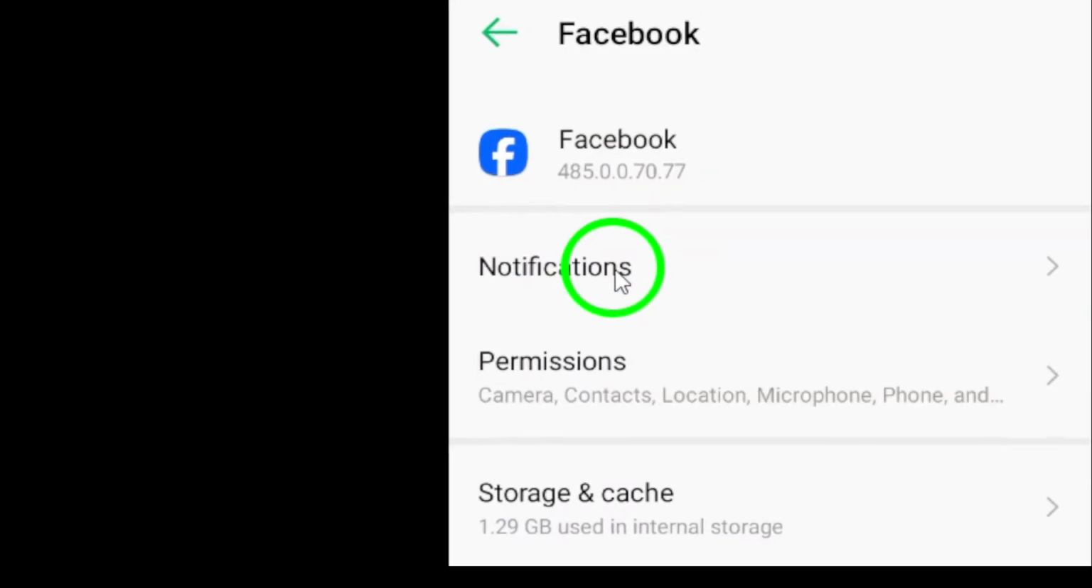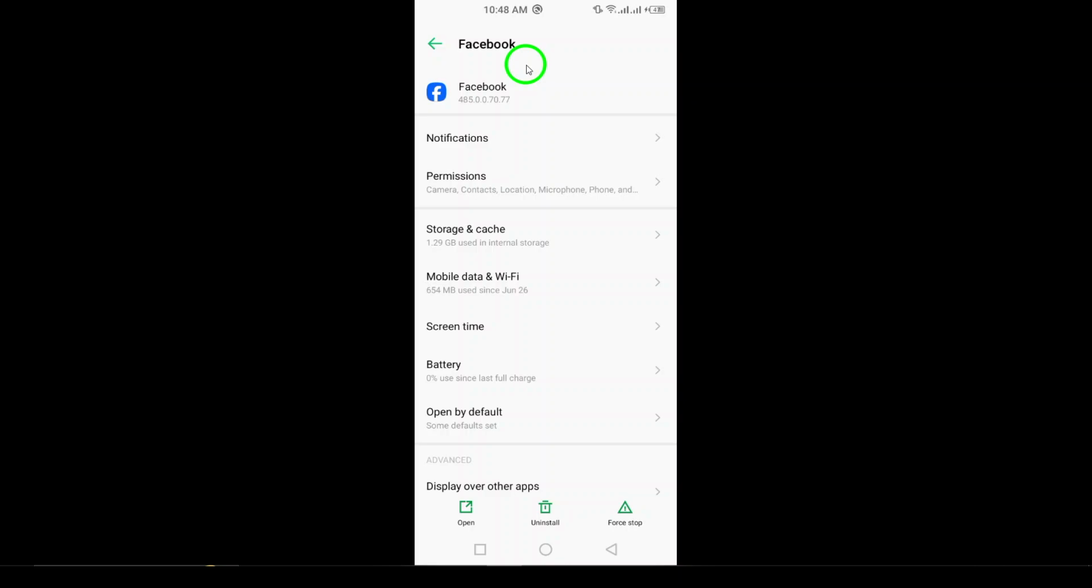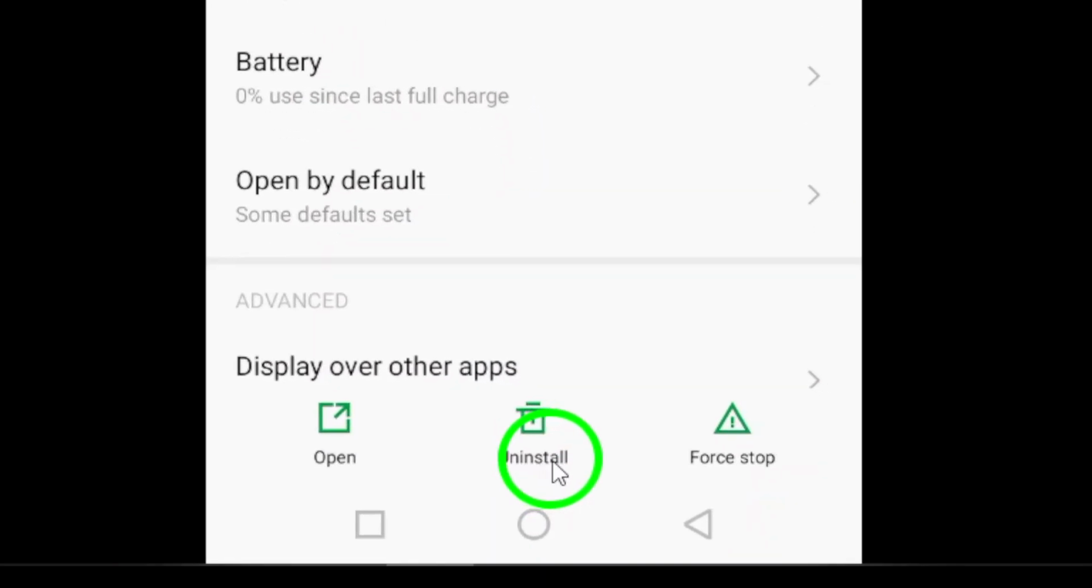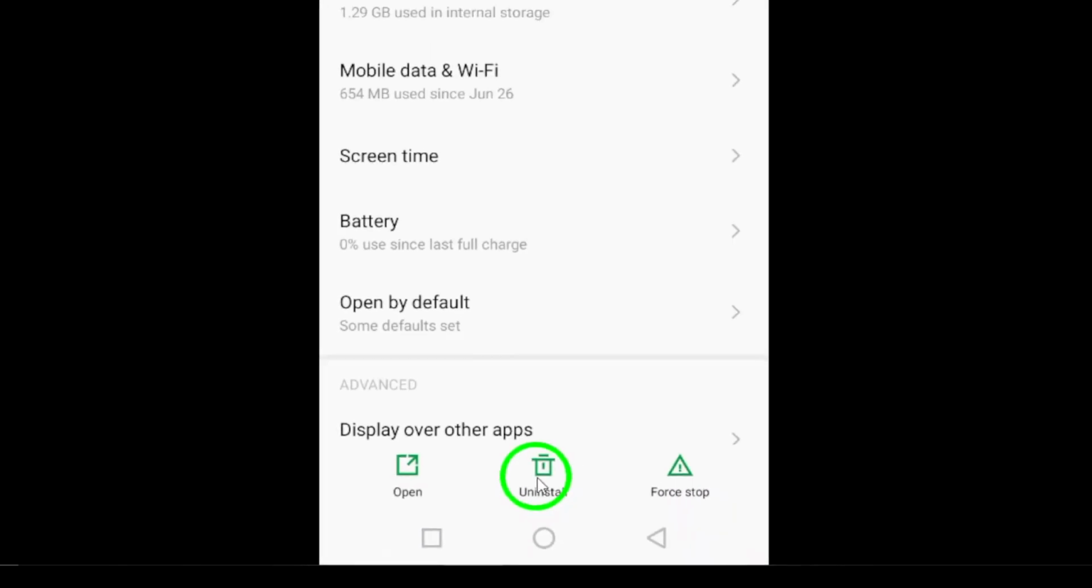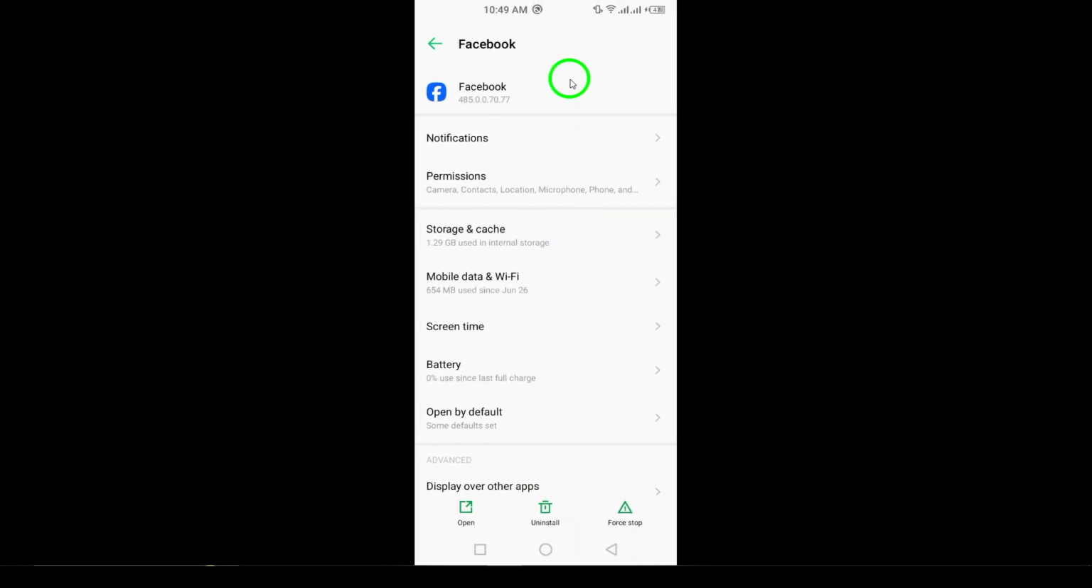Once you're on the Facebook app page, you'll see the option to Uninstall. Tap that, and don't forget to confirm your choice. Just like that, the Facebook application will be removed from your device. And there you have it. You've successfully deleted the Facebook app, giving yourself the freedom to explore other interests without the constant pings and notifications.